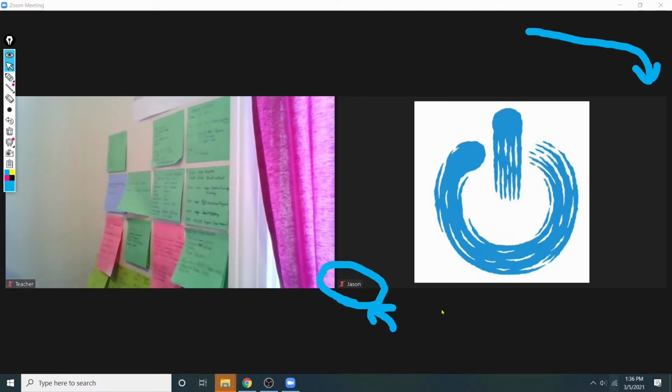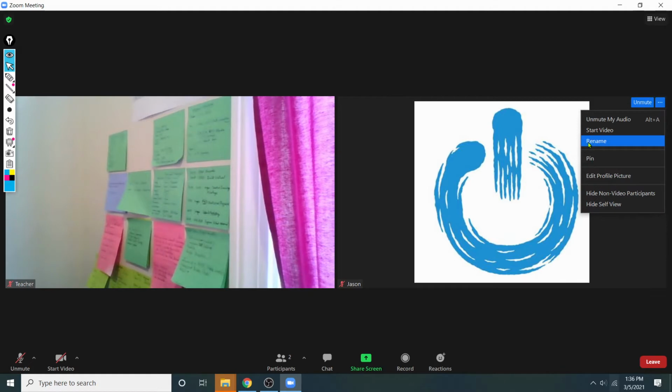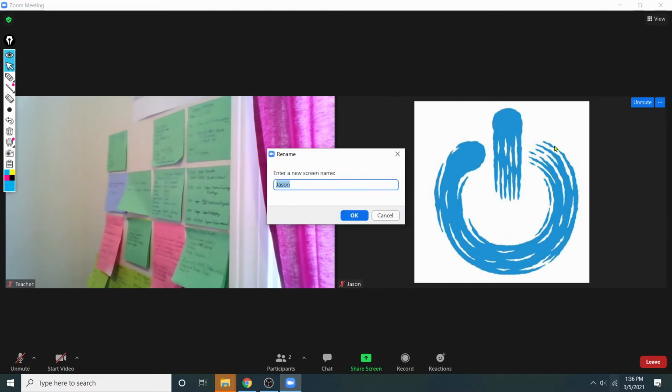Okay, so if that is the case, you can click on these three dots. Again, look, if you hover, they appear. If you click away, you cannot see them. So you have to hover on the right hand side top corner, click over here, choose the option rename, and then you can rename yourself.